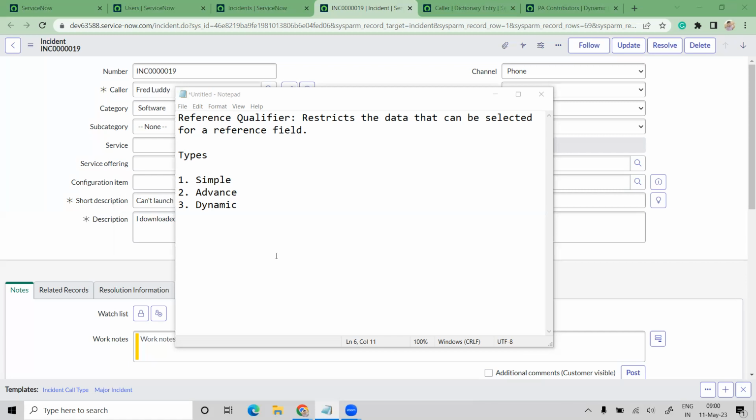Dynamic is something where the values will vary, right? According to the record, the values will vary. So here we are going to write a script, and here we are going to call that script, and it will apply the conditions over here. So that's how it is for dynamic.